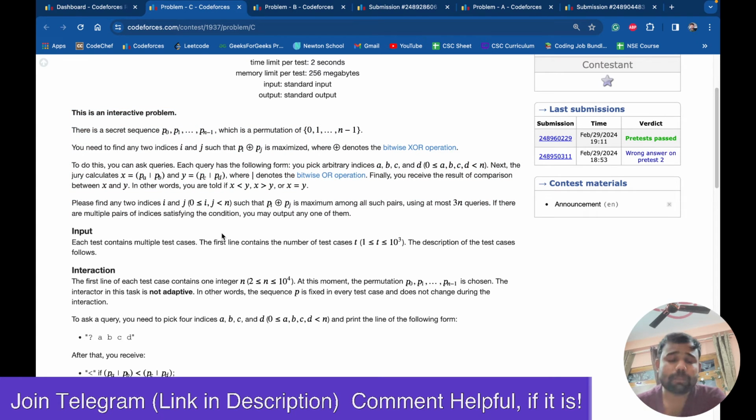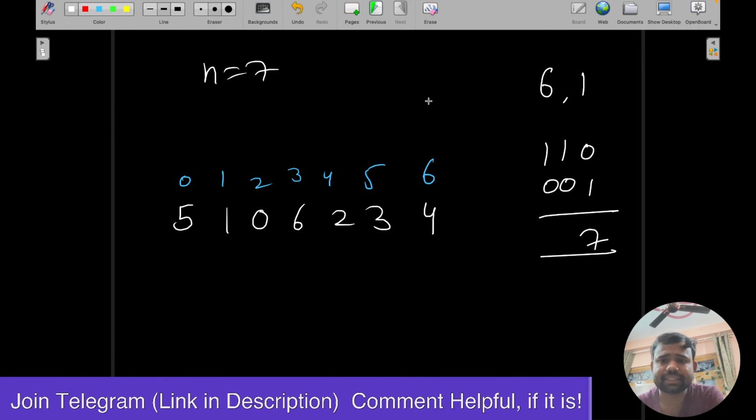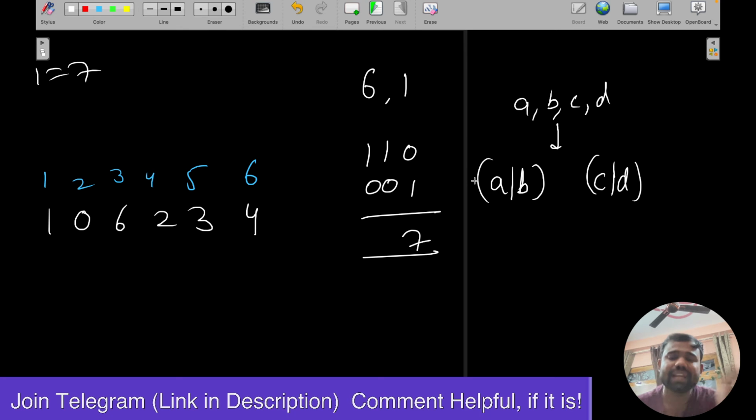Now what type of query you can ask. So in each query, you can give a question mark, then you have to give 4 indexes. Indexes are a, b, c, and d, and what they will return you, they will first find the value of a OR b, then c OR d, basically not the indexes, the particular elements in the array. मतलब basically for that index, the value present in the permutation, they will find the OR value of that, and they will give you the comparison out of it. If it is greater, equal to, or less than, that is what they will give you in the output.